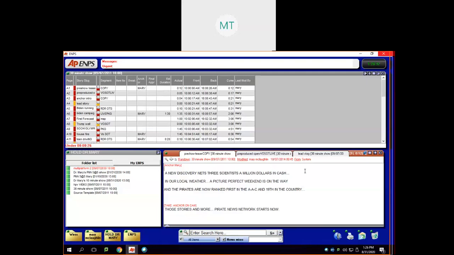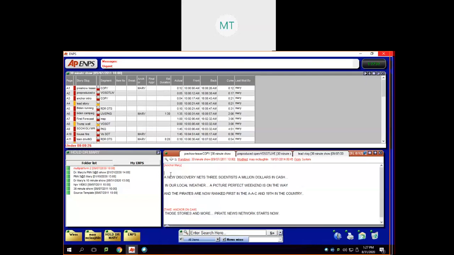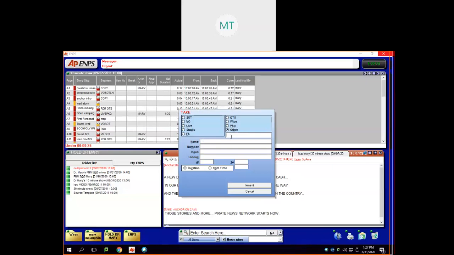A tease is not a headline, but it's a sentence or two about the story without telling the whole story. It's enough of the story to get your audience to be interested and stay tuned and watch. Okay, so let's look at these teases. A new discovery nets 3 scientists $1 million in cash. And this is actually a little short for a tease. So if I wrote that, I was not doing a good job. So I really want to do a banner here.